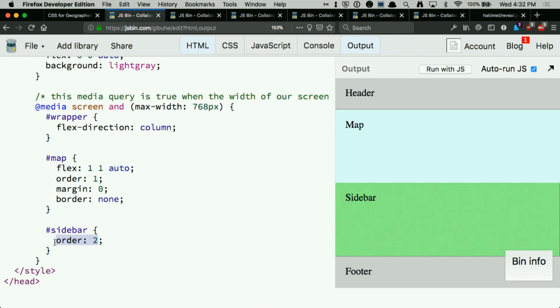And then we can start using the order property to change how these are ordered. Remember how sidebar was first, but now sidebar is second? That's the order property. We can flip the order without changing our HTML at all.